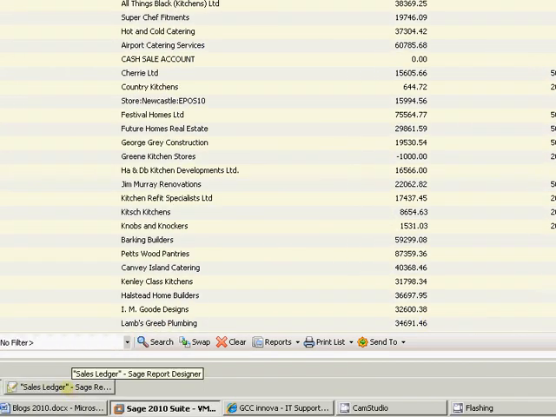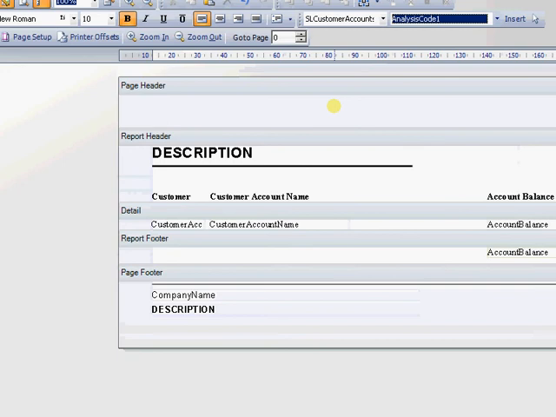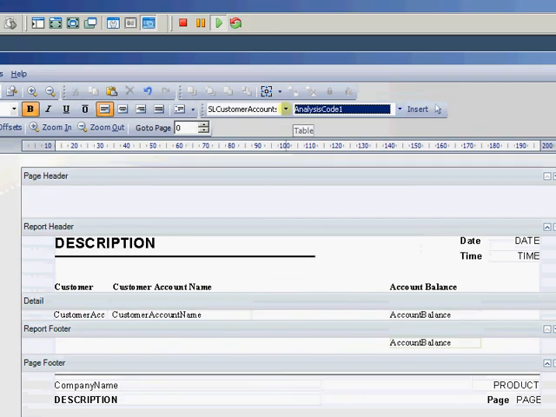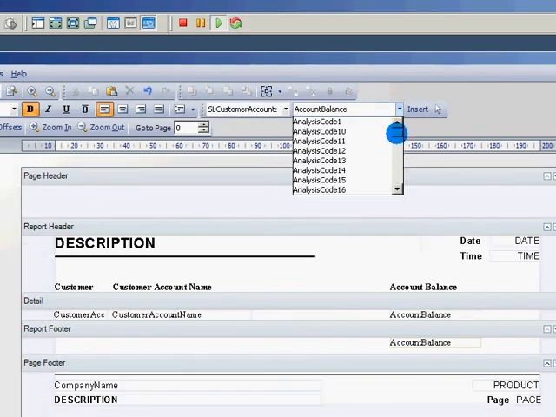So if I come across to the new report designer, I'll be dealing with the report designer in a separate blog here. Here we have a very simple report of customer account number, customer account name, and account balance. But you can see here under the customer account table, I now have the analysis codes within the table, which makes it considerably easier to do your reporting.